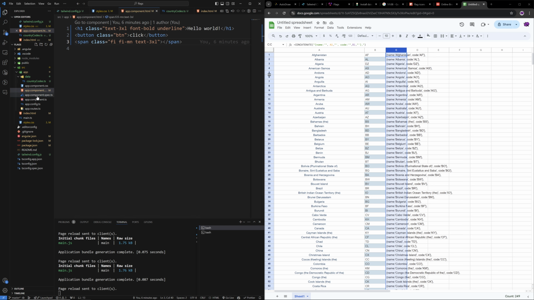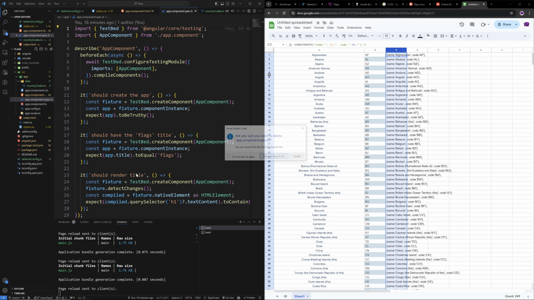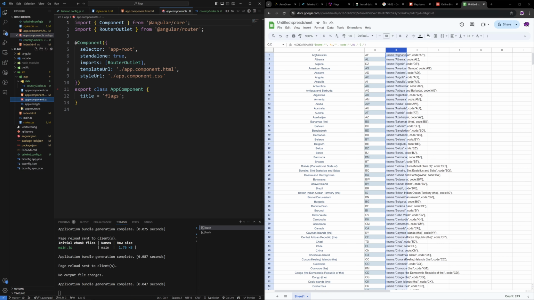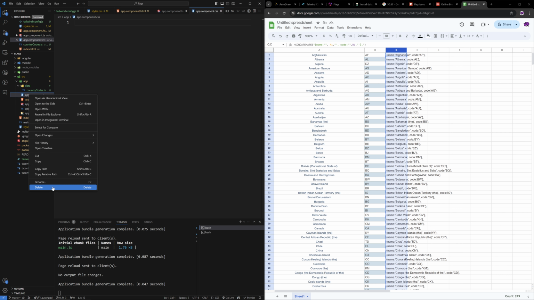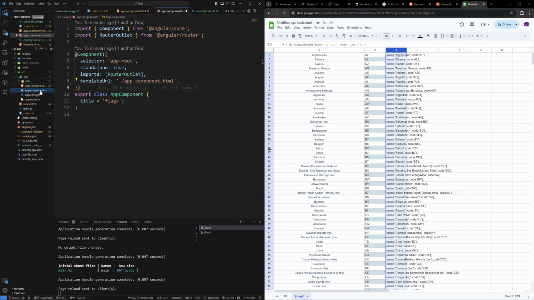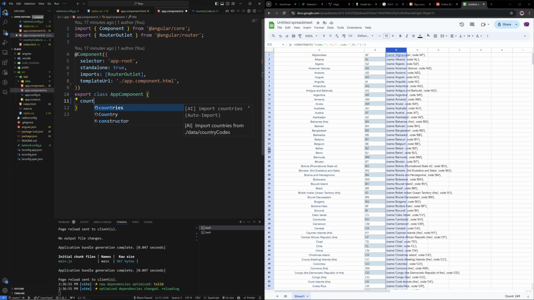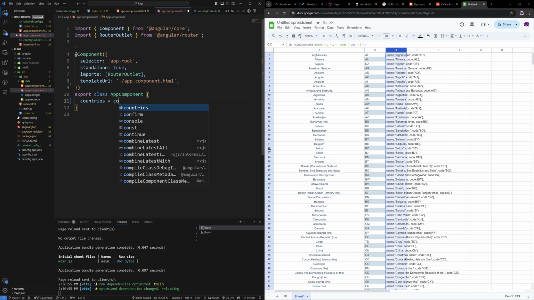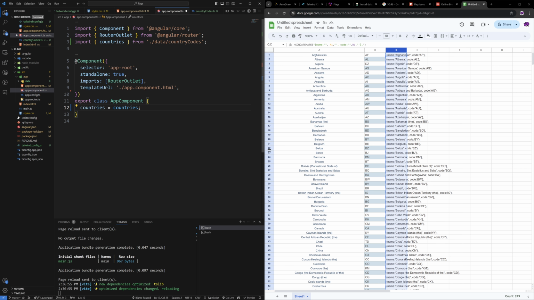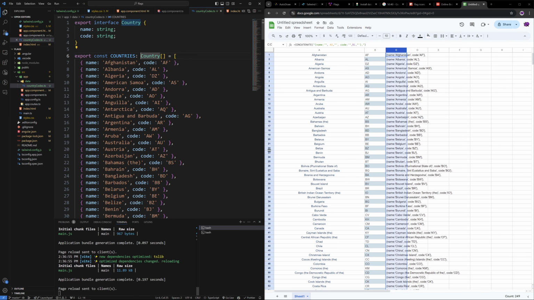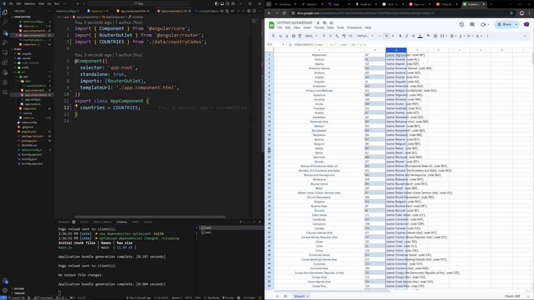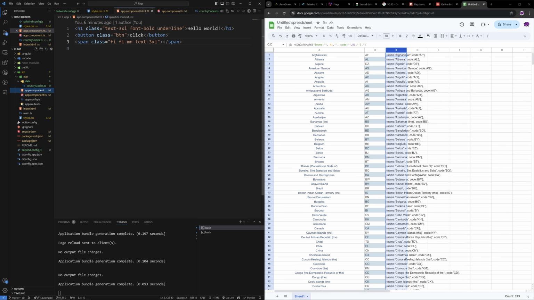Cool. All right, so let's try to delete this one. And then we don't need the CSS file, so let's just delete that because we're using Tailwind. Okay, right, so now countries is equal to countries from that. So I guess I can rename this into countries as a capital because it's a constant, right? Cool.